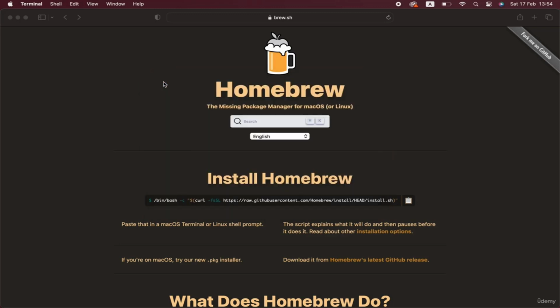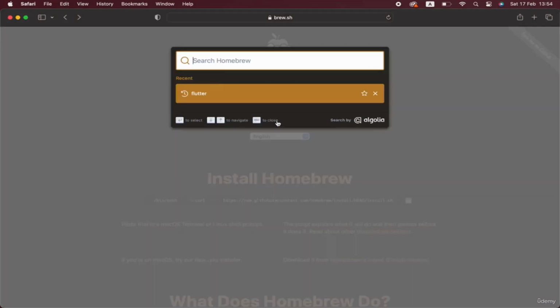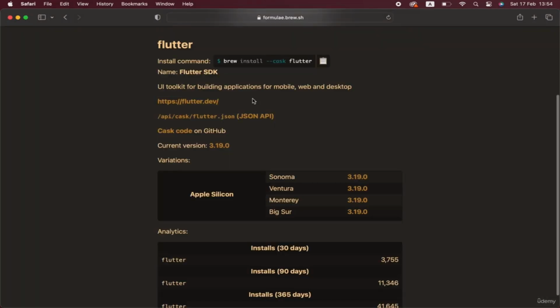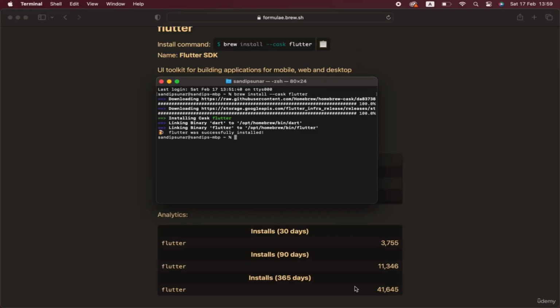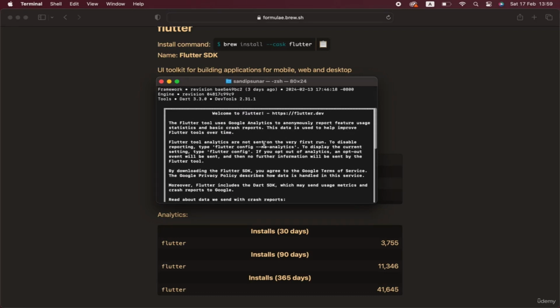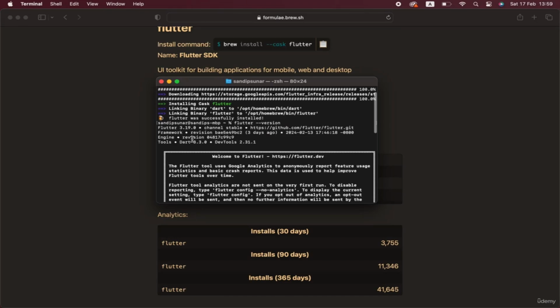So now let's use Homebrew for installing Flutter. Move into Homebrew main page, search for Flutter, and then you'll get the installation command for installing Flutter using Homebrew. Copy this command, open up terminal again and paste it. Now this might take some time to install. So once the installation is complete, to ensure that Flutter is successfully installed, type Flutter space --version. And if you are getting this Flutter version over here, Flutter has been installed successfully.